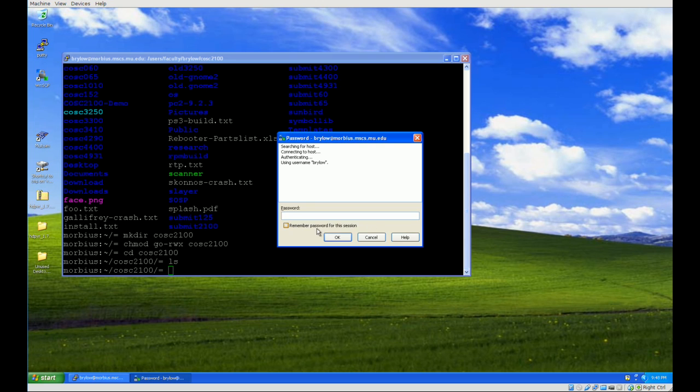Now it may come up with a warning about a key for Morbius not having been seen before, and is it okay? And yes, that's okay. It should only ask you that the first time that you connect to the remote machine when it does the SSH protocol handshake. And this is once again your MSCS department password.